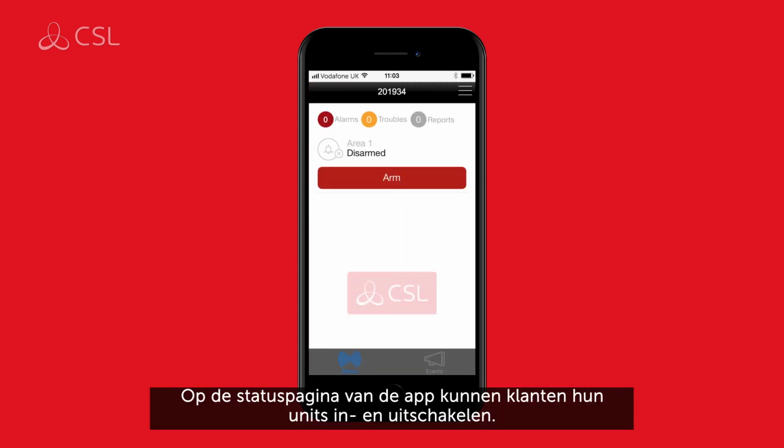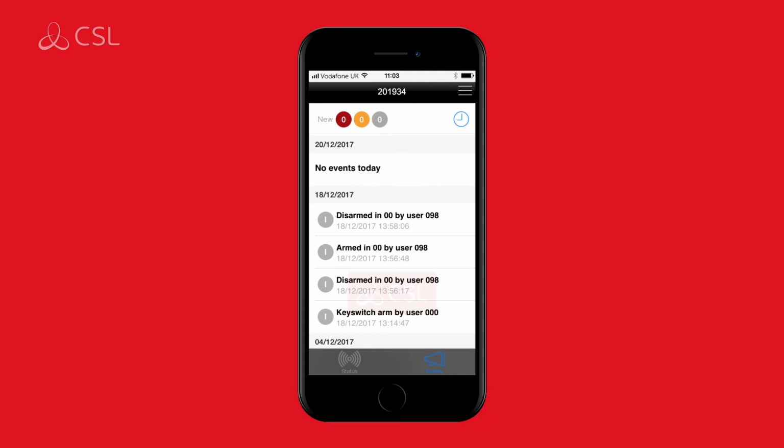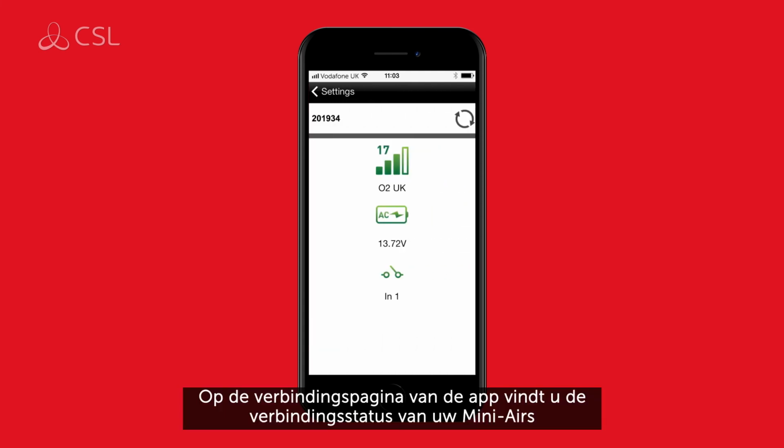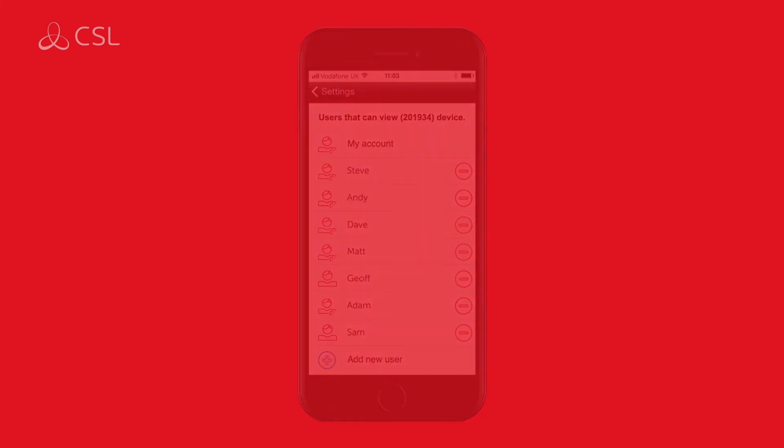The app status page allows customers to arm or disarm their devices, whilst the app events page allows users to check for any triggered alarms. The app connection page shows the connection status of the devices, and the app user page is where your customers can create and manage extra account users.